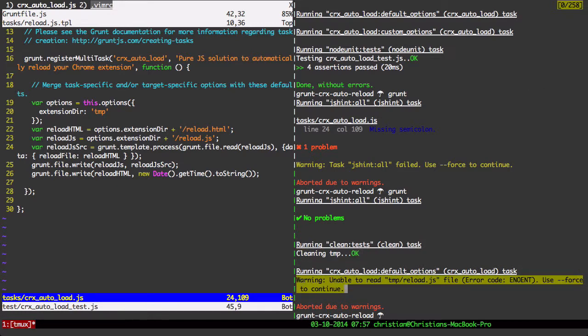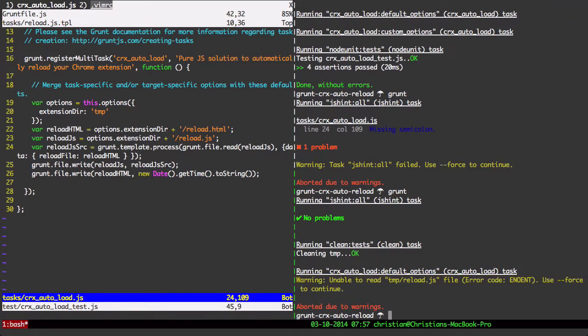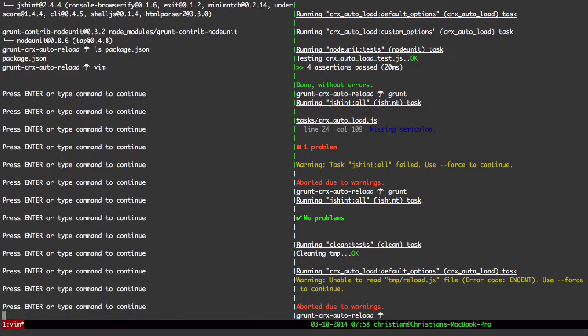So, but here we're getting a failure. It says unable to read temp reload. Okay, here is the problem. No, we don't want to read reload JS. We want to read the reload.js.tpl file. We want to read the template file in for grunt template process and put that variable in there. Okay, so let's rerun the test here.